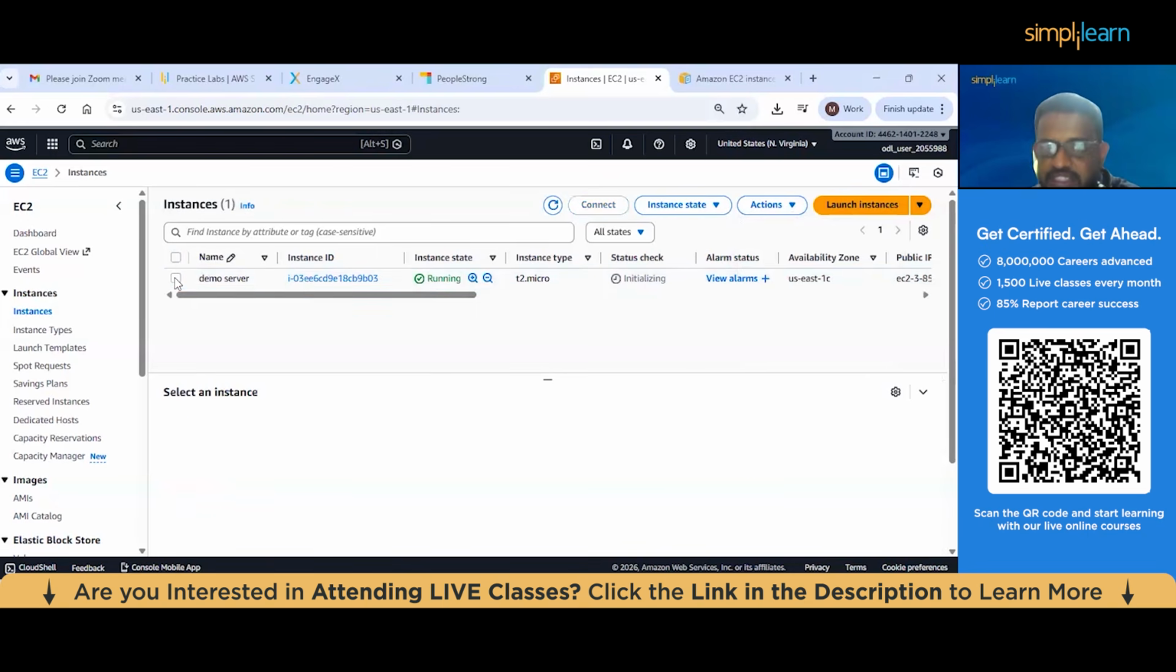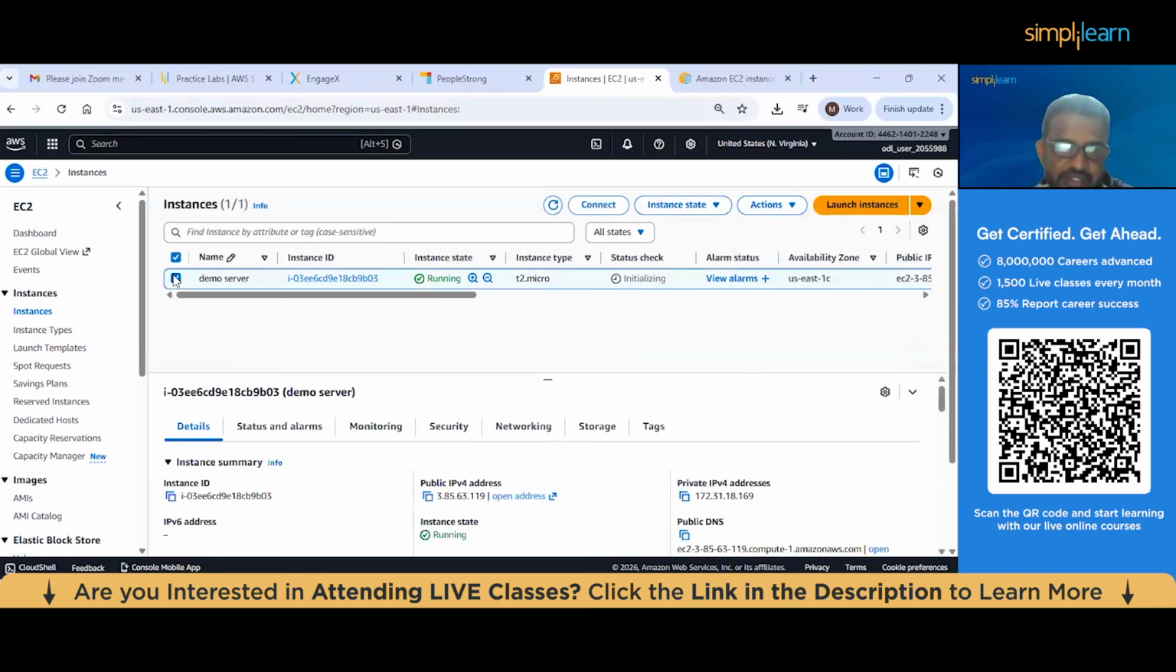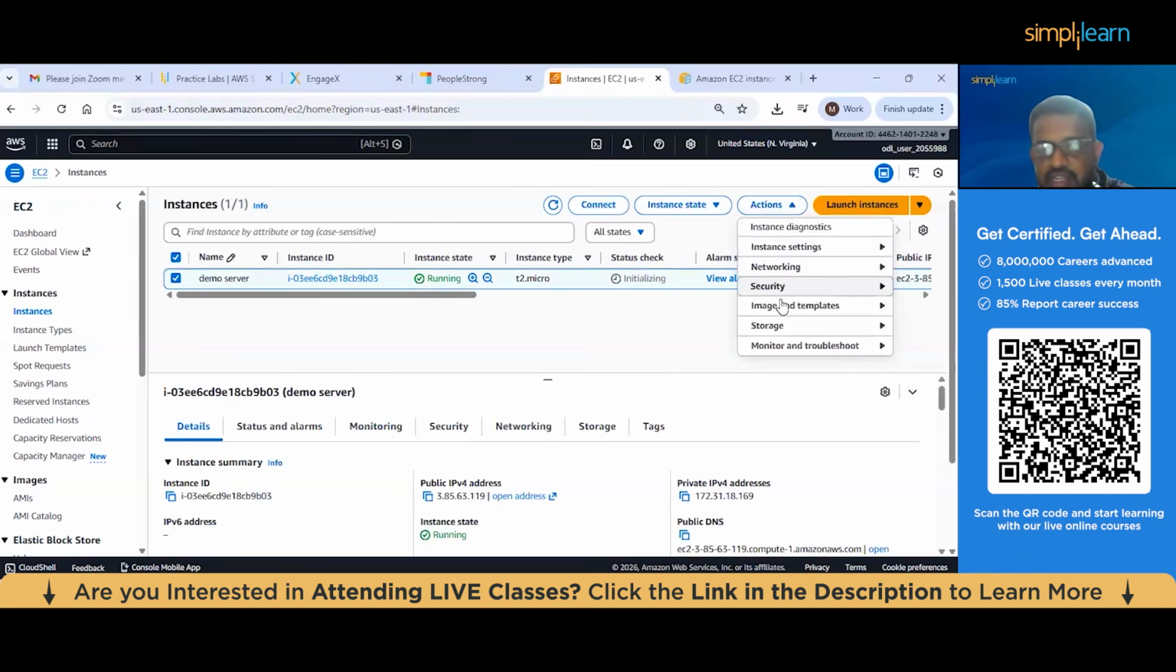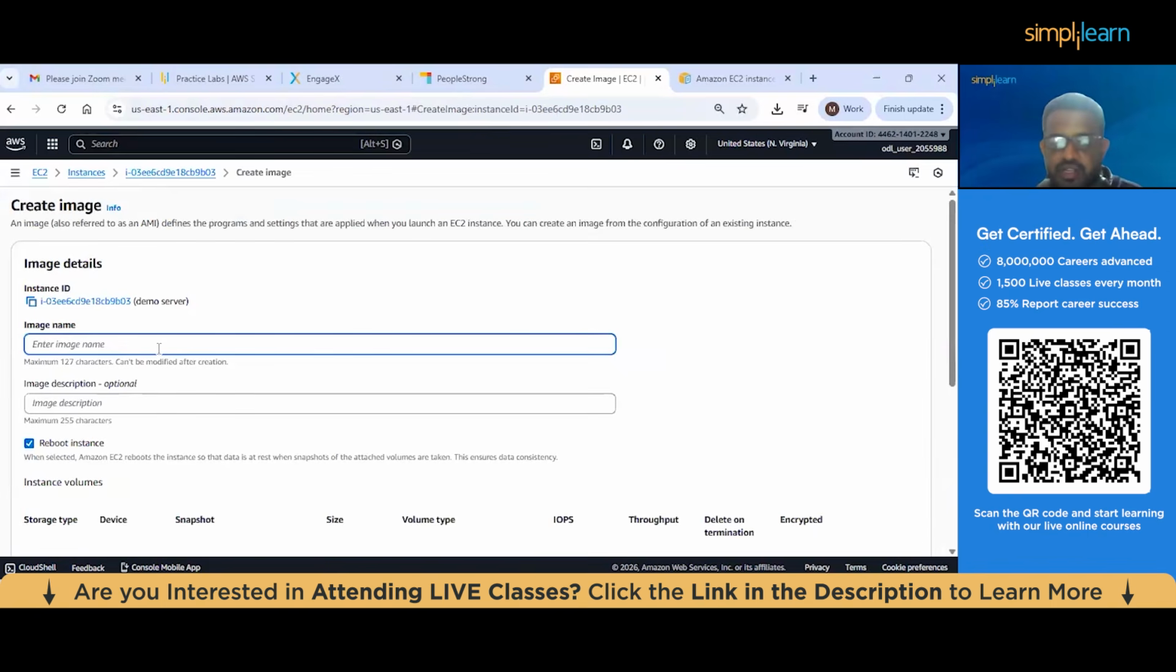Now, if you don't select this EC2, many participants will not select this option and directly go here and say, sir, I'm going to Actions and this option is disabled. So how will it be enabled? Until and unless you first select this server, then go to Actions, Image and templates, Create image. See, what is the name of your image now?